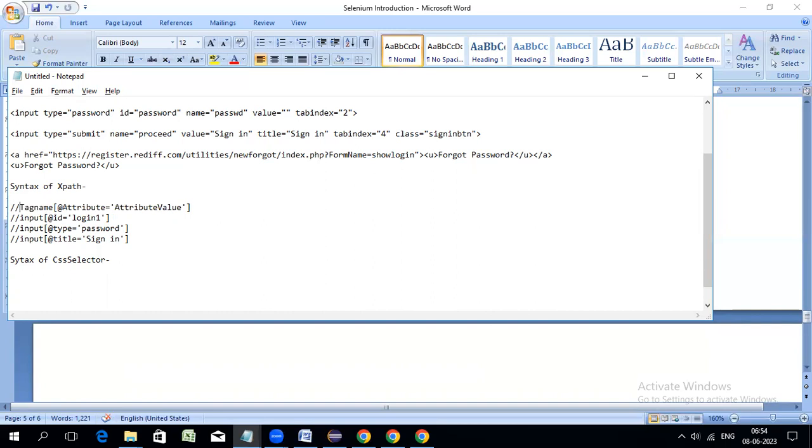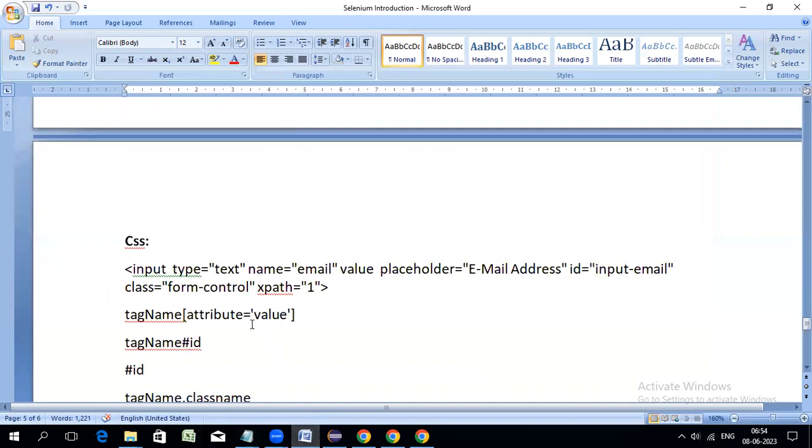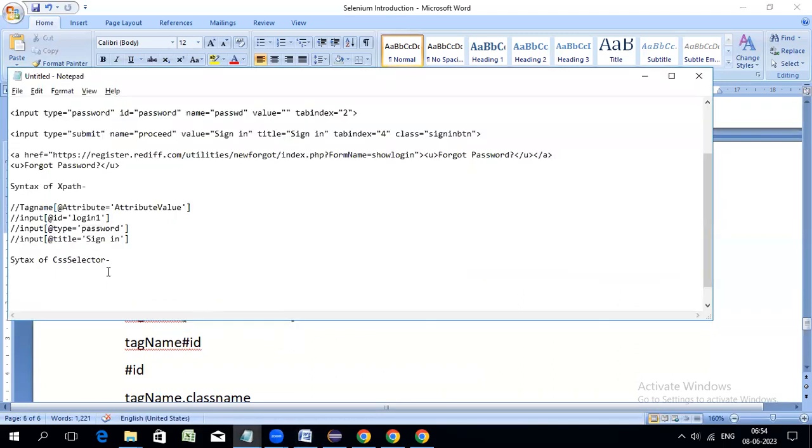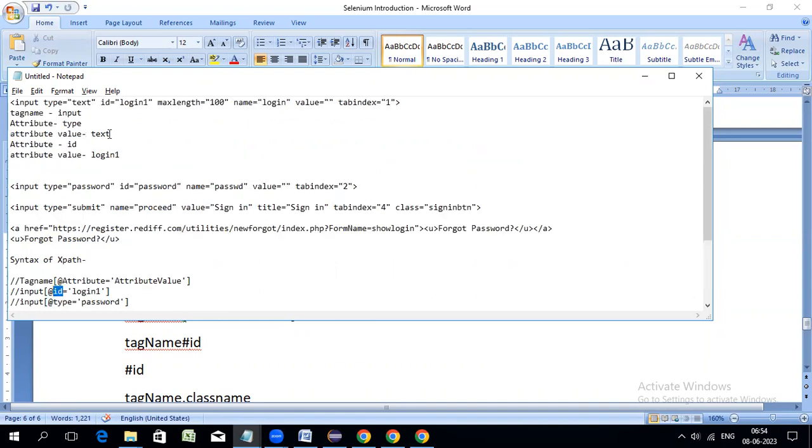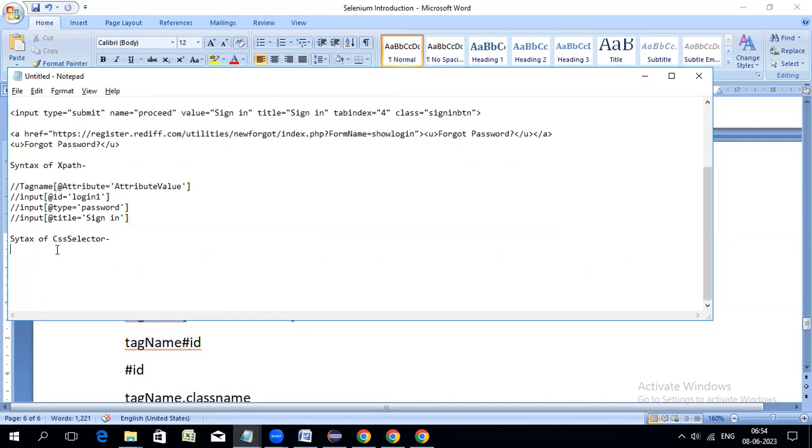Now you tell me the syntax of CSS. We will remove the double slash and we will remove the at the rate. That's it. Here we have used ID for username. Now can you tell me using type, we will write using the type text for CSS. So this is the syntax. Input, I have to remove this double slash and then remove at the rate.